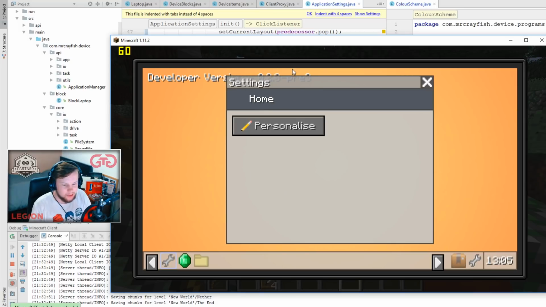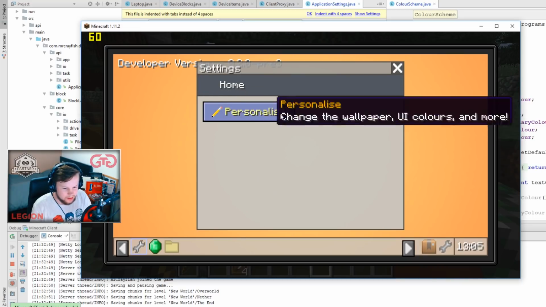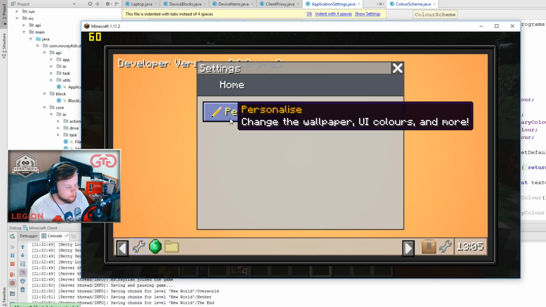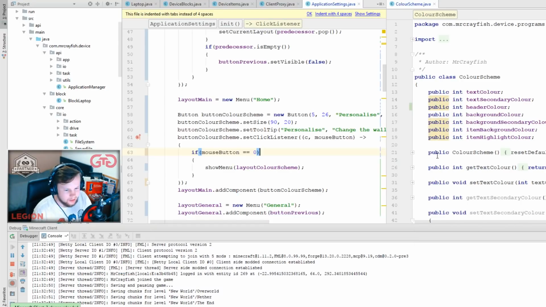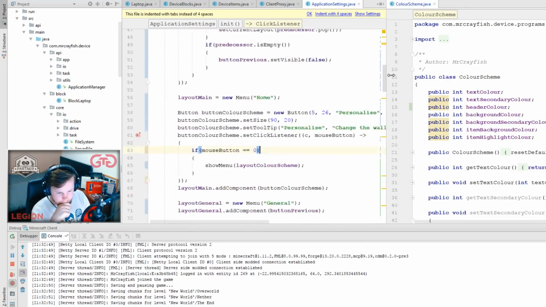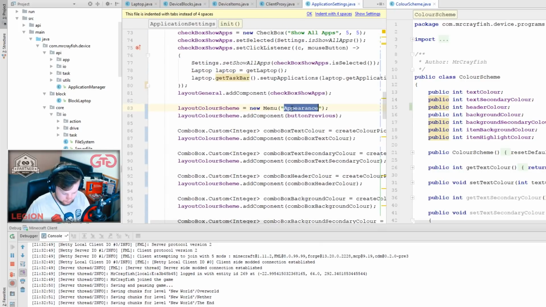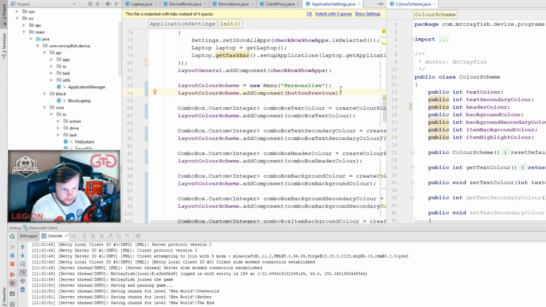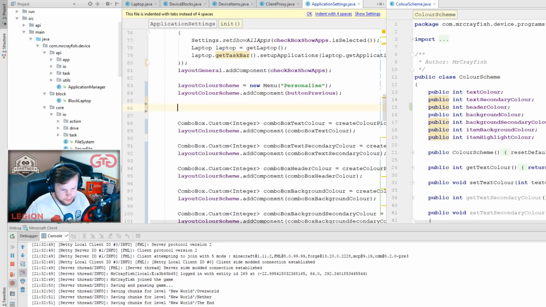So right now, if you guys are not aware, we're making the settings menu. So we're going to be adding in some stuff here. Personalize, change the wallpaper, UI colors and more. So this is actually going to be its own another section of this. Personalize. Then we're going to have another one called layout. Whoopsie.